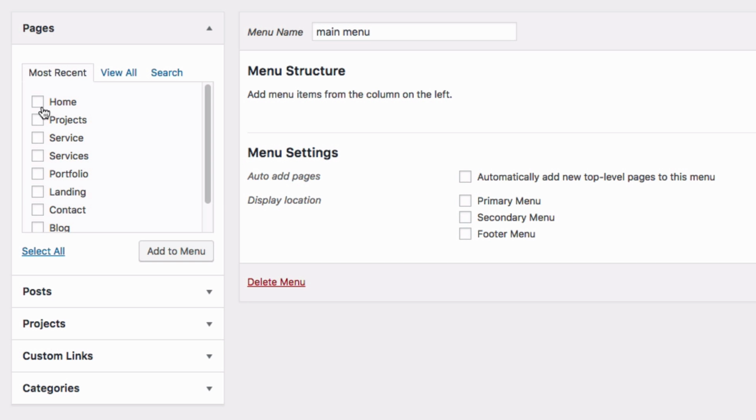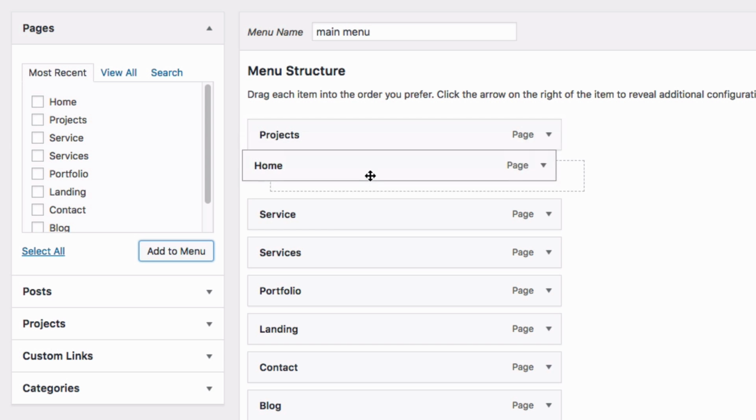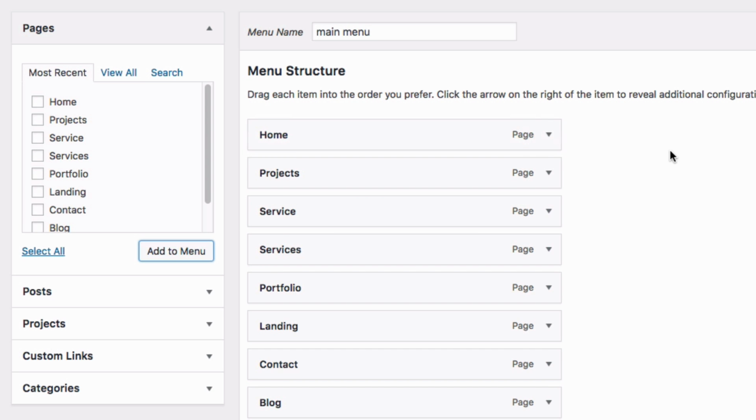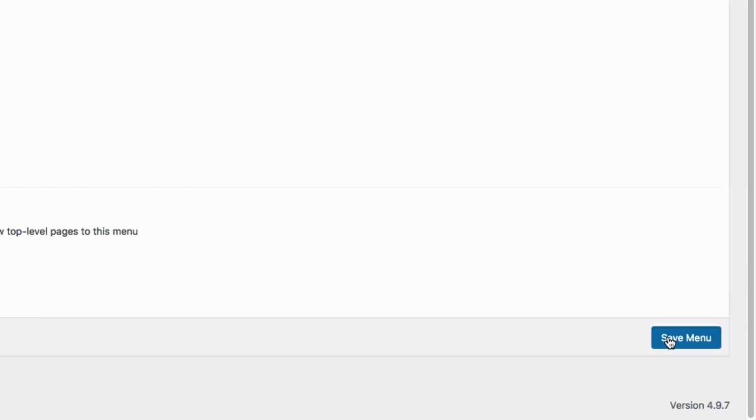On the left, you'll see a list of all the pages that you've created. Go ahead and select all, and then add those to your menu by clicking the Add to Menu button. Once the menu items have been loaded under your menu structure area, go ahead and organize them however you like, and then make sure and set your display location as primary menu, and then click Save Menu.